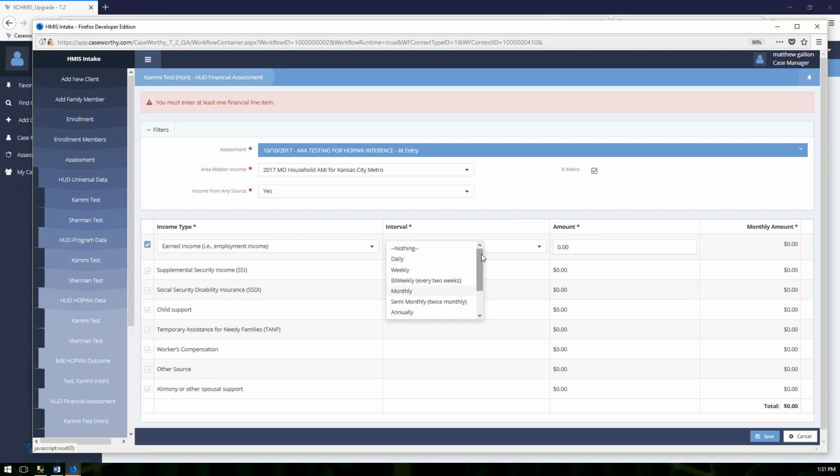The intervals have some nice parenthetical descriptive text to help you understand how they are calculated. But no matter how you decide to put this information in, that, for instance, they get paid $50 every 2 weeks, it calculates to a monthly amount. Now that doesn't necessarily mean that it calculates for monthly by 2, because some months have 5 weeks, et cetera. So it pulls it out based on an average and gets that monthly amount, which is what HUD requires for the income.